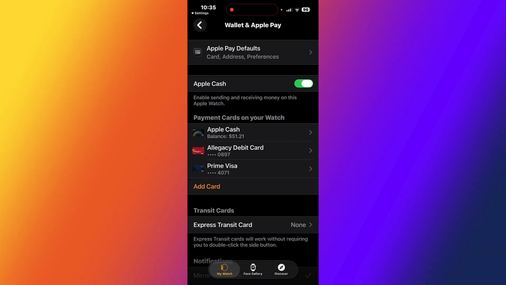It took some time for the iPhone to sync with the Apple Wallet, but now I've added my legacy debit card to the Apple Wallet. And then I've also added the legacy credit card and the Prime Visa to my Apple Watch.